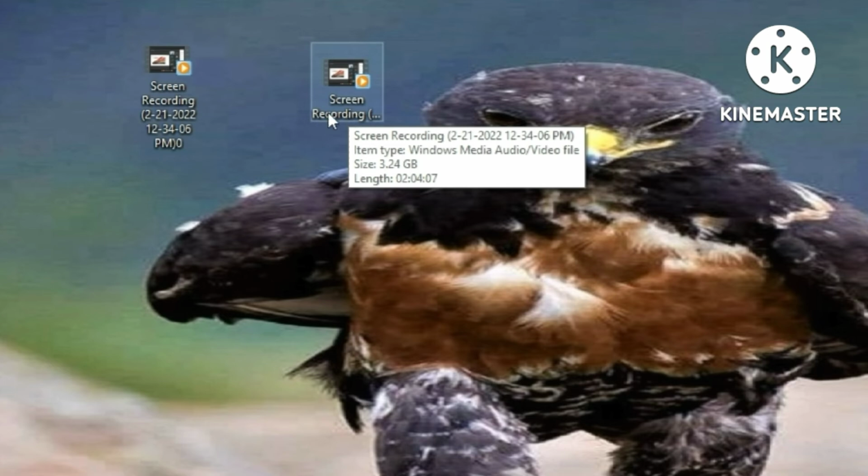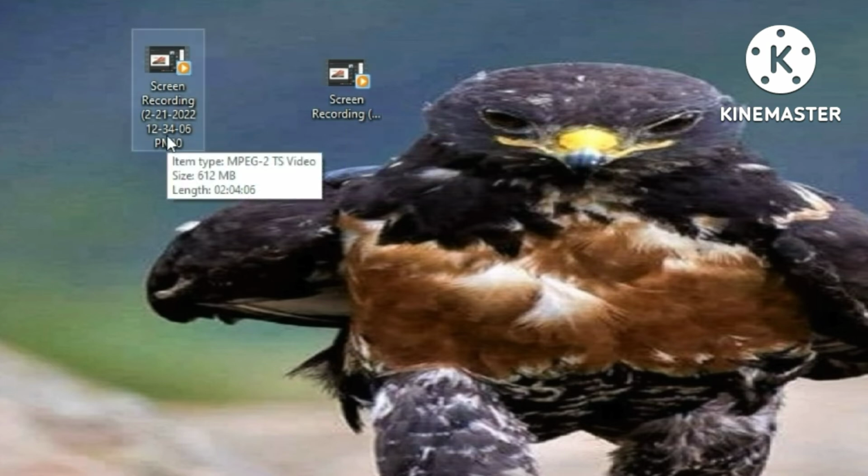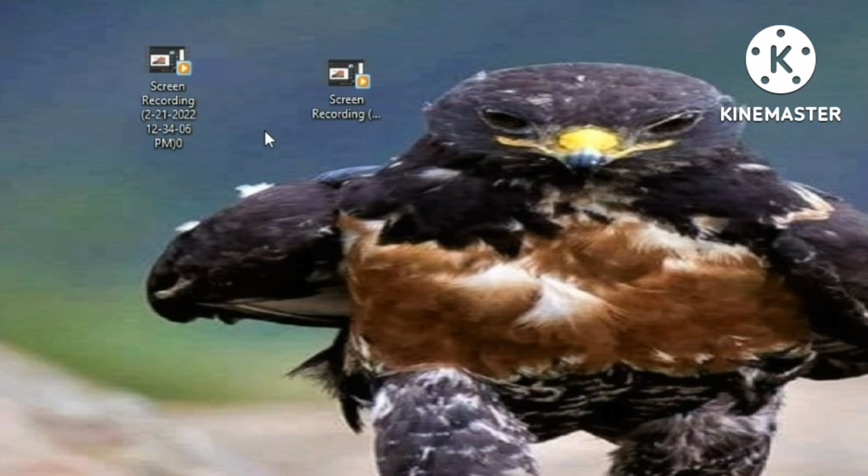This is the large file and this is the converted file. So I will play the converted file.